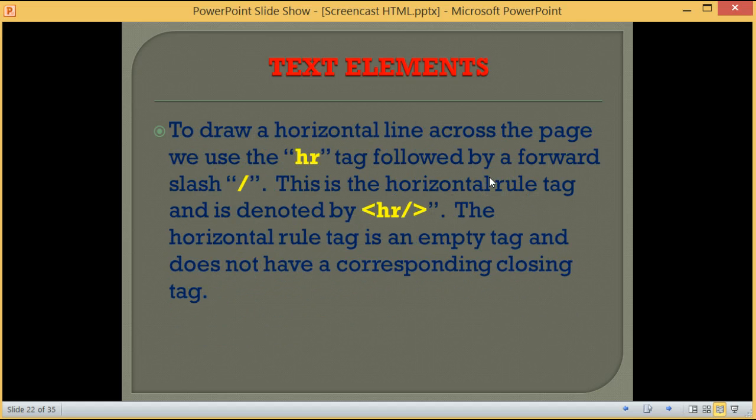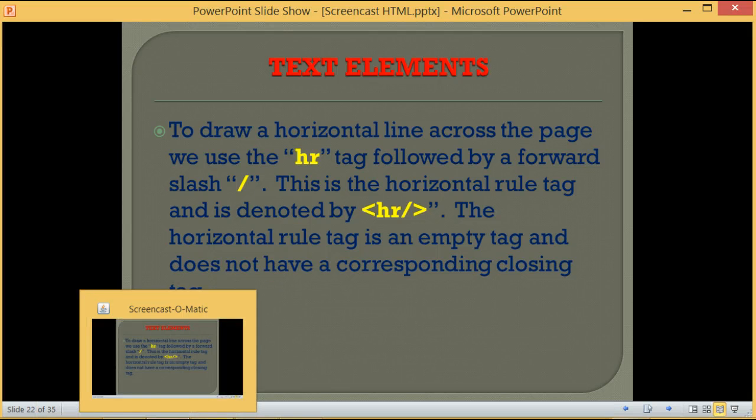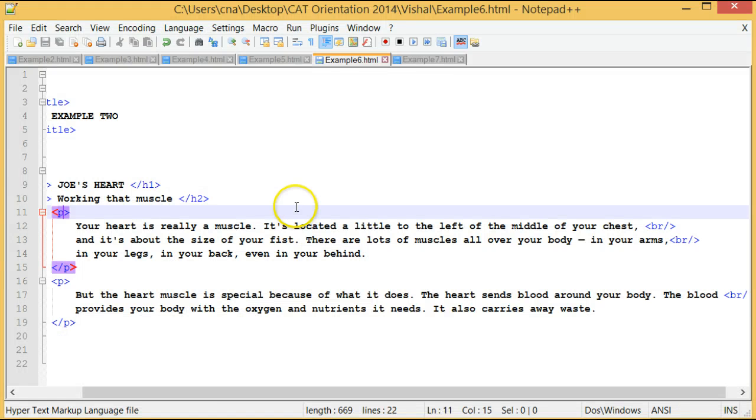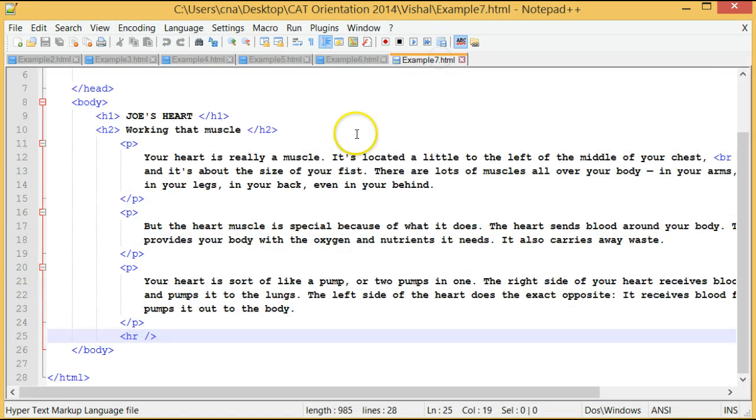Closing this, let's go on to another text element. To draw a horizontal line across the web page, we use the HR tag followed by a / sign. This is the horizontal rule tag and is denoted by less than sign HR / greater than sign. The horizontal rule tag is an empty tag and does not have a corresponding closing tag. Let us very quickly look at an example of the horizontal rule. Let's look at example 7.